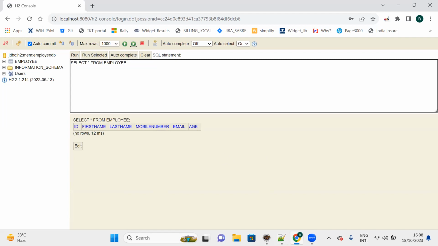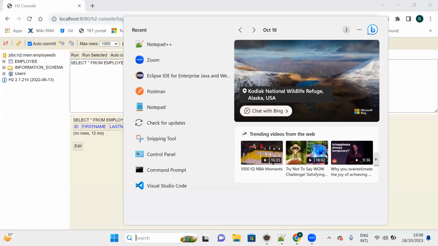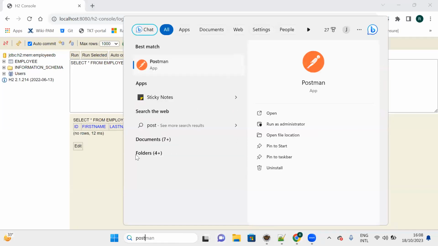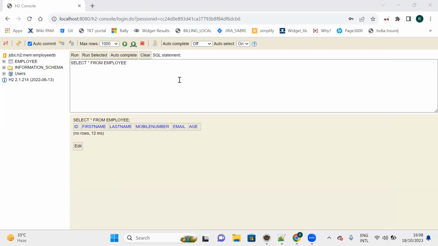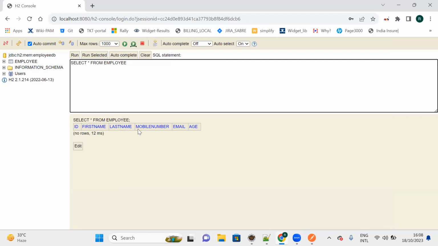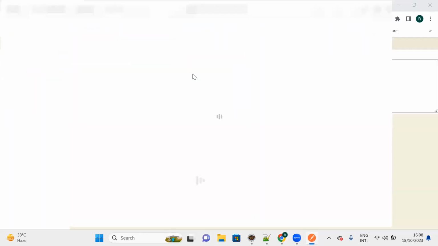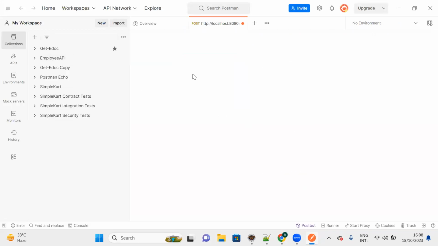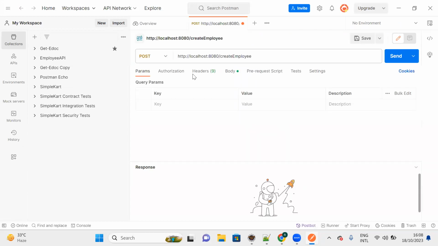So let me open Postman. So right now there is no data in H2 database. So in real time, we are not going to use an in-memory database. This is only for testing your application, whether you are able to insert the data or not.